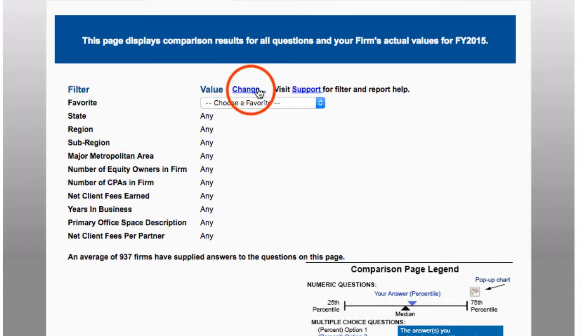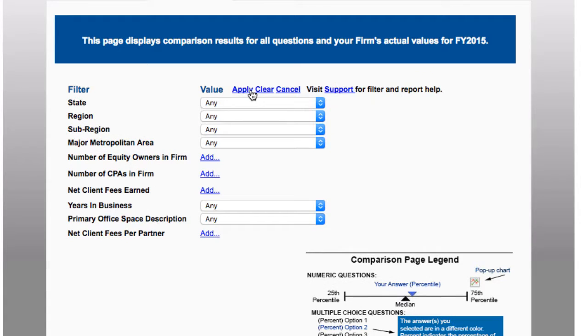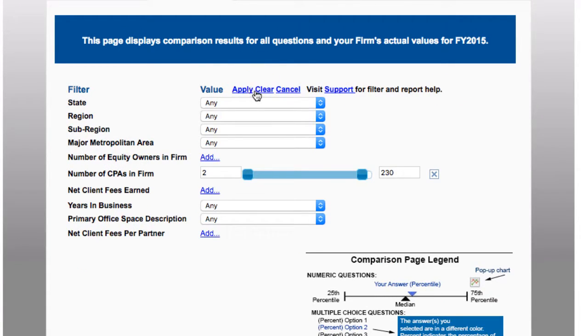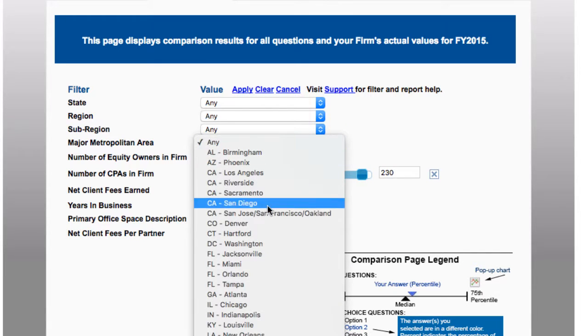To create a filter, click Change. For numerical data, click Add. You can then use the slider to select the desired range for your filter, or you can type the value directly into the fields. The system will not allow you to type in a value that's outside the range of the data. To see the results from the filter, click Apply. For multiple choice questions, make your selection from the drop-down menu and click Apply.